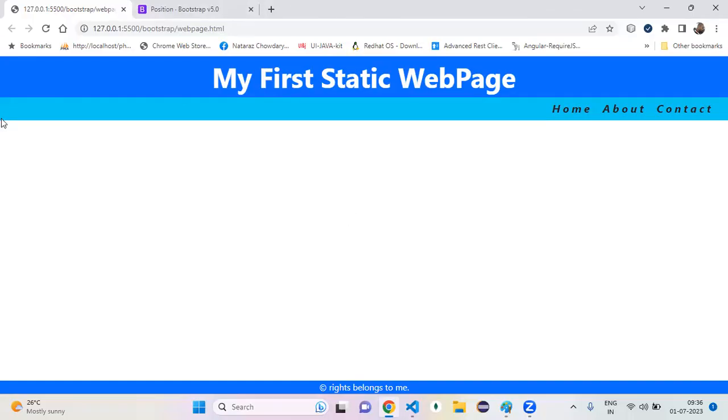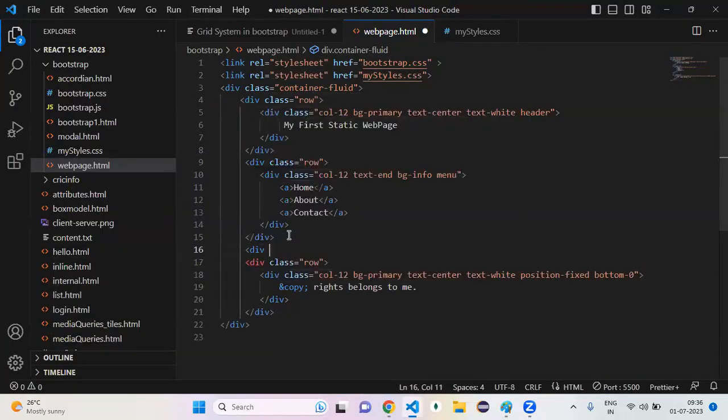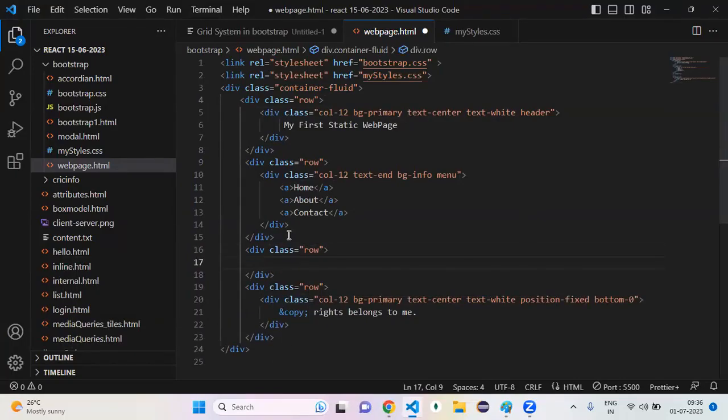Okay. Now here we have the content. That content I want to split into 3 parts. Here in the middle. So how can we create one more row? Div class equals row. Okay. Total how many columns in the row?